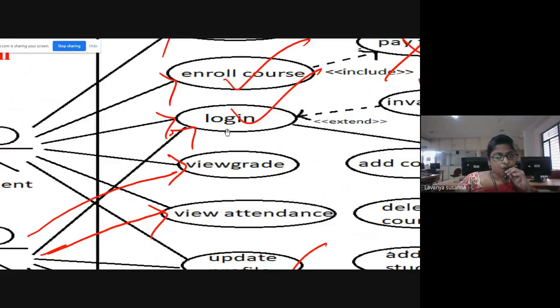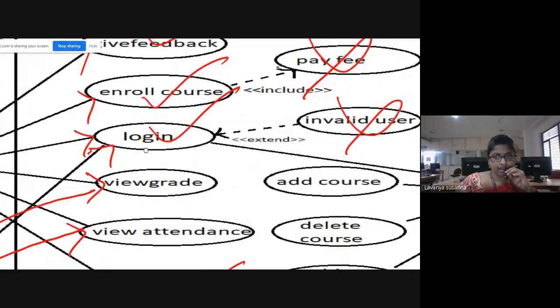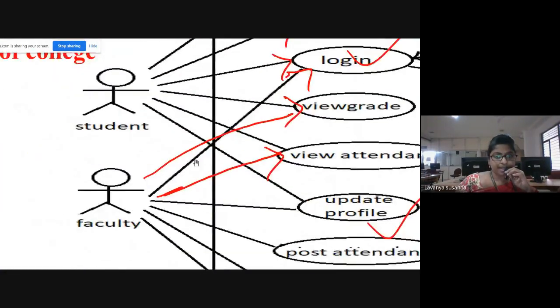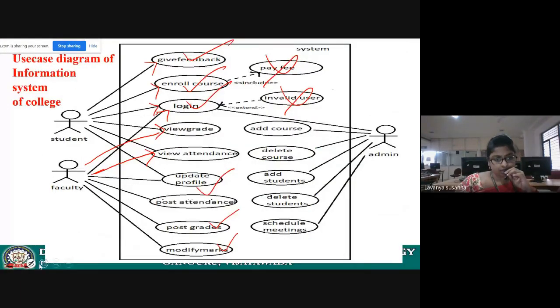Next, login. Who is going to log in? Student will log in. That's why I have connected student to login, and also admin, and also faculty. One second, I will erase all these things.